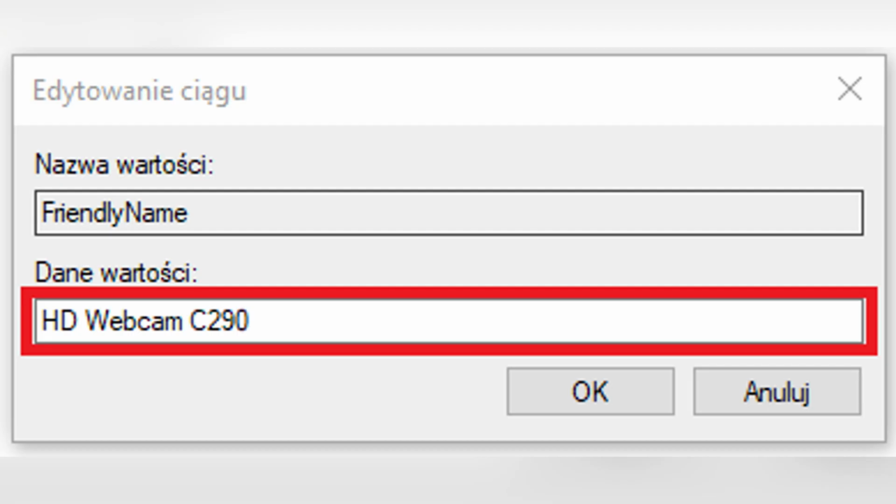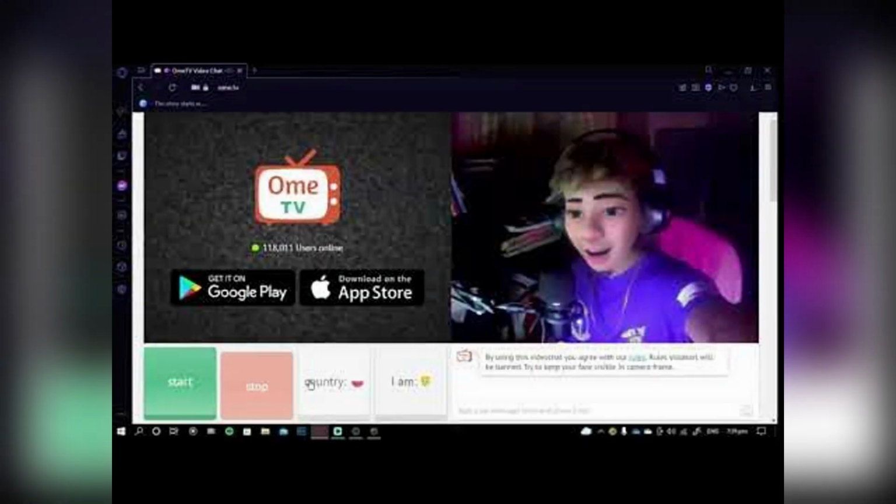Now open your web browser and go to OmeTV. If you see a camera access denied message, click the three dots in the top right corner of your browser, then go to Settings, Privacy and Security, Site Settings, Camera. Then select the correct camera. It should say something like OBS Virtual Camera or USB 2.0 HD.